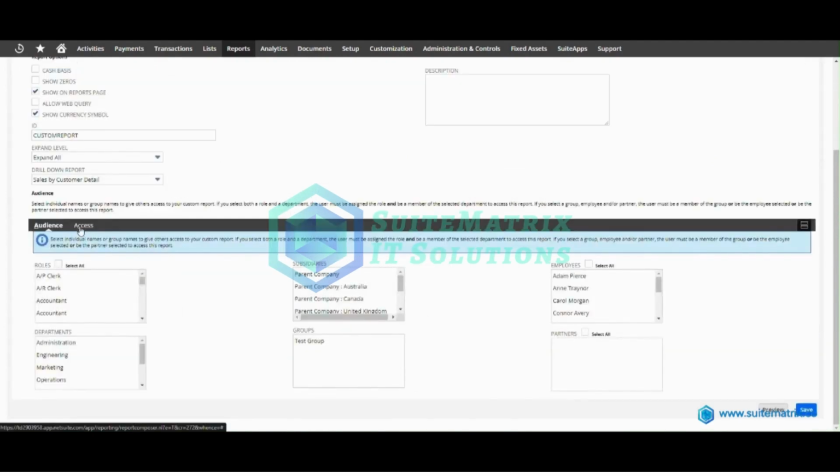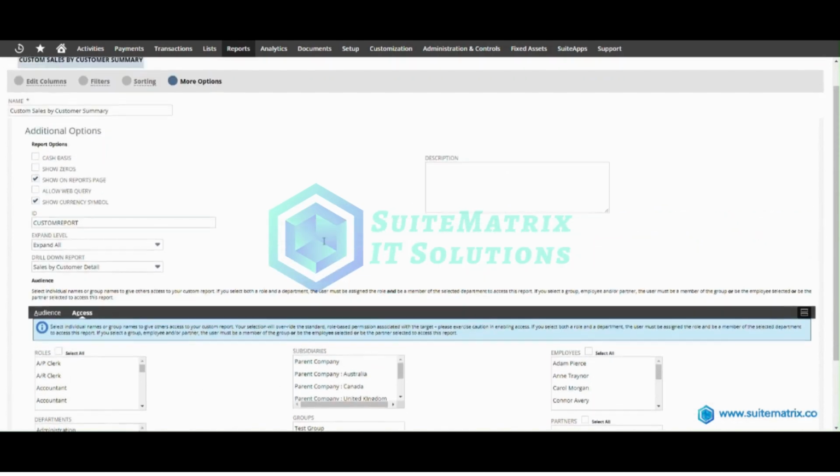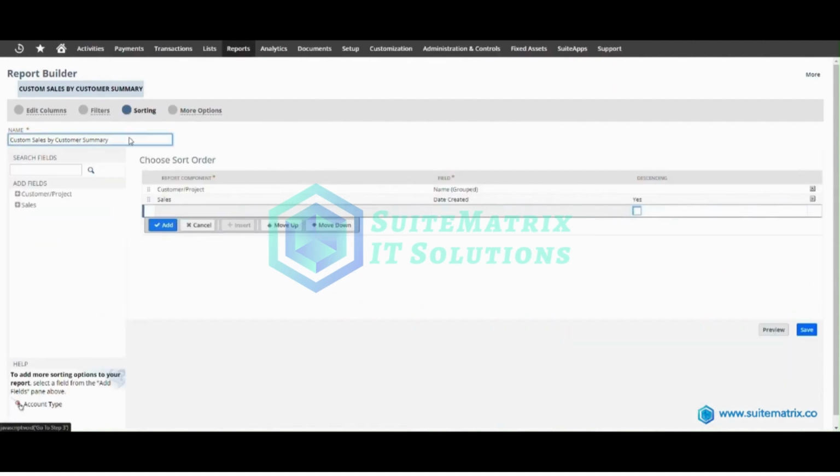Within the Audience tab, we possess the capability to designate who may view this report by configuring permissions. Enabling the Roles checkbox grants access to the report for all roles, mirroring the functionality of the Employee checkbox. Furthermore, within the Access tab, we can designate specific roles, subsidiaries, employees, partners, groups, and departments to control access to this report. Let's revisit the Sorting section, enter the name, and then click Save. Modify the report's name to your preference for saving it. I'm designating this report as Customer Sales for the last year and saving it accordingly.